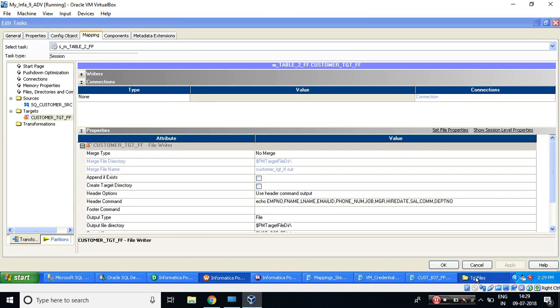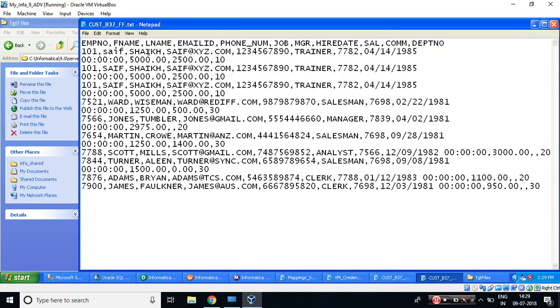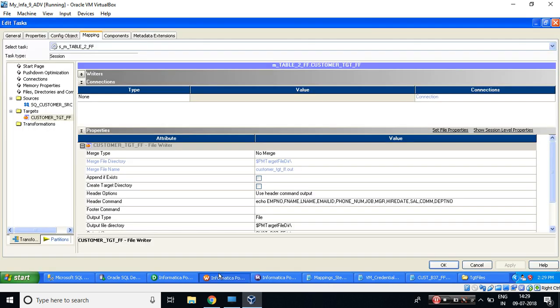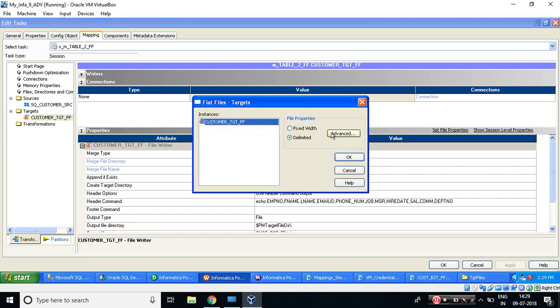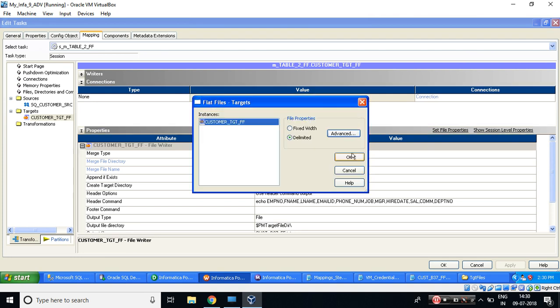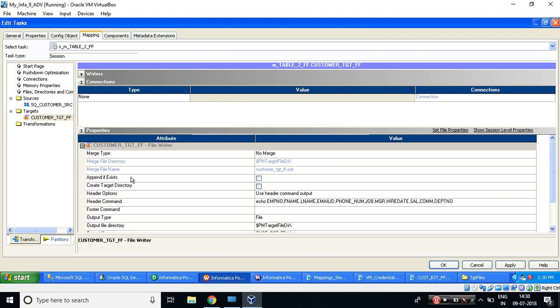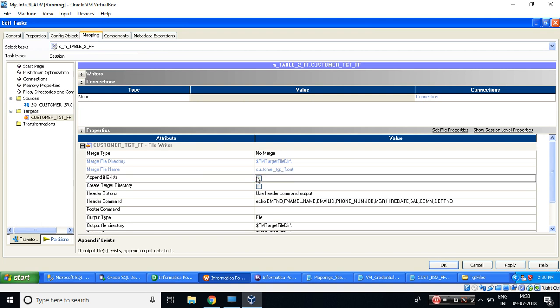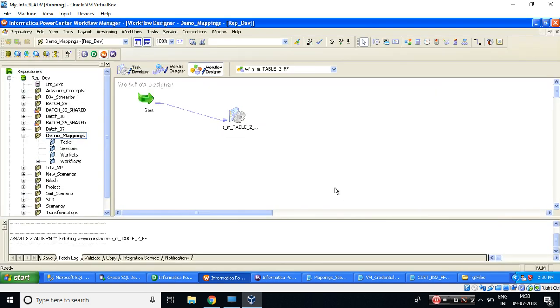Also, if you have noticed, your target as a flat file is generating a comma separated file. I don't need comma, I need another delimiter. So go to File Properties, click on Advanced. Can you see this comma? Change it to pipe symbol. OK and OK. What we need to do? Append if exists check mark, which means that if that file is already available, append the data. That's it. Two things are done. OK. Save this, right click and start workflow.